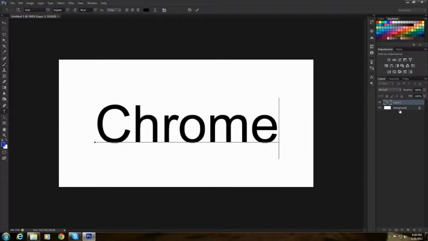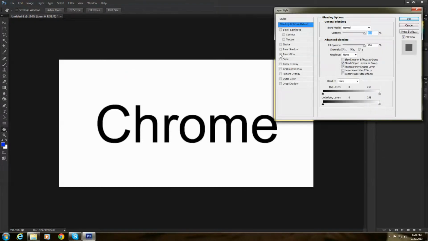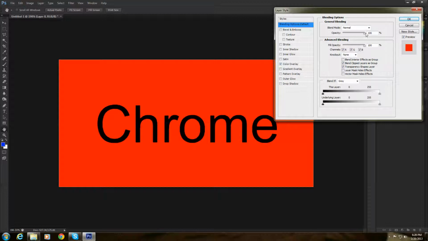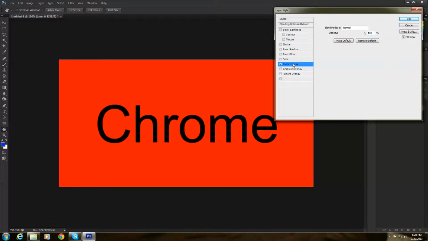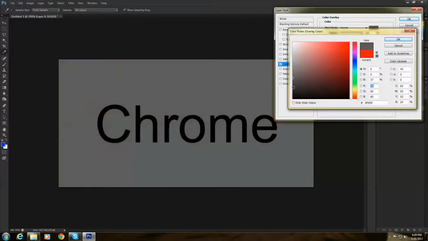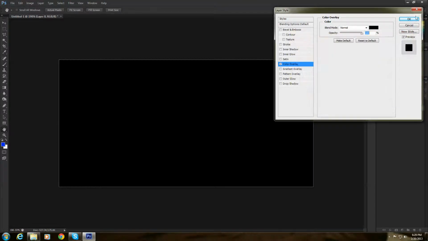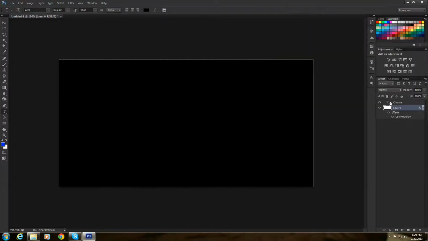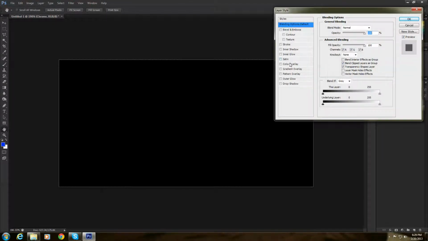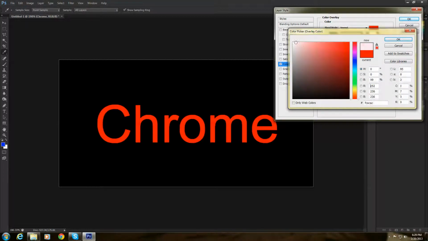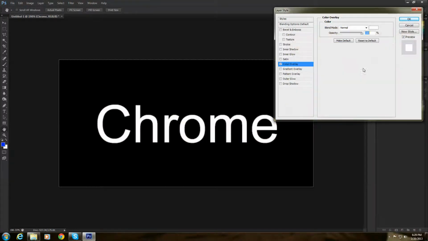There we go. Okay, so first thing that you want to do is unlock your background. And what we're going to do is change the color to black, just basically so that you're able to see exactly what I'm doing. So let's go black. Done. Push OK on that. And then you go with your text. Change the color overlay. We're going to change this back to white. Done. So that's perfect. White chrome on a black background.